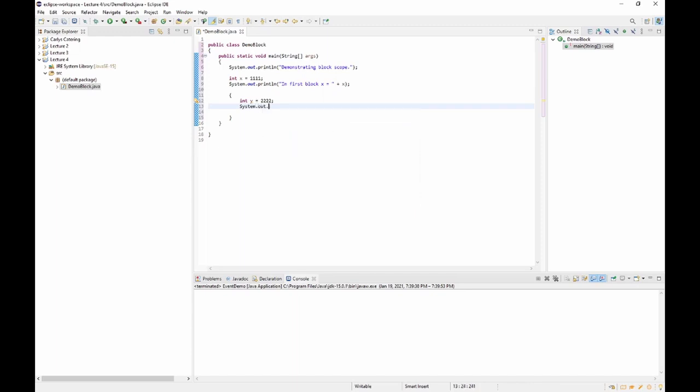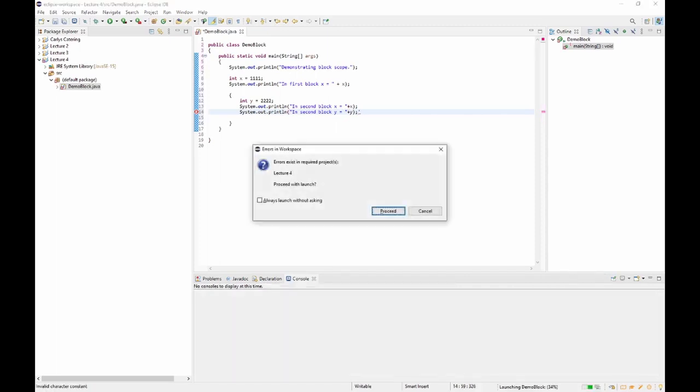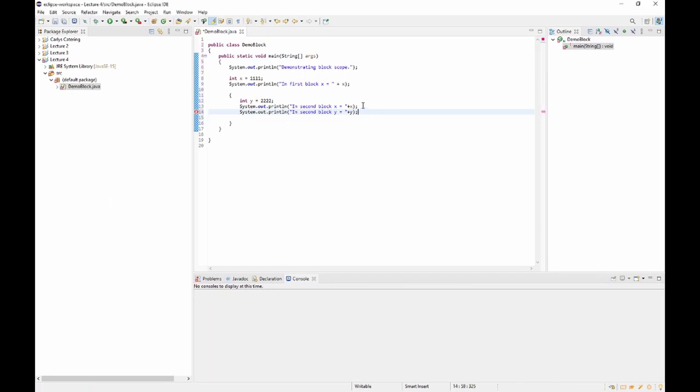Okay, now we want to then print them both out. So System.out.println "in second block", sorry, "x equals" concatenation with the x, and do the same for the y. Plus y. There we go.